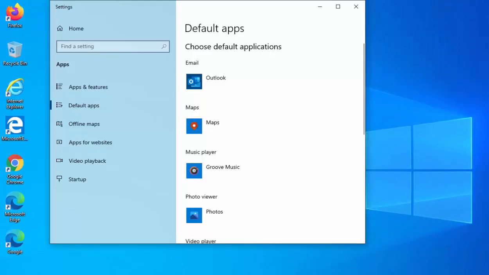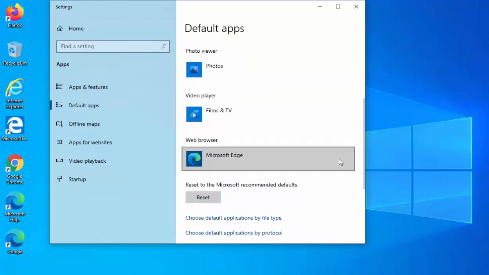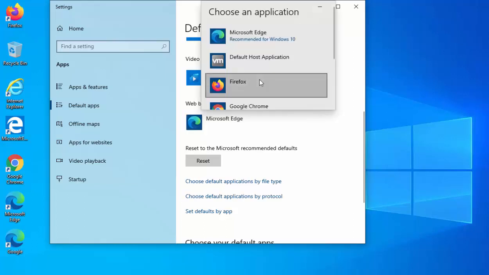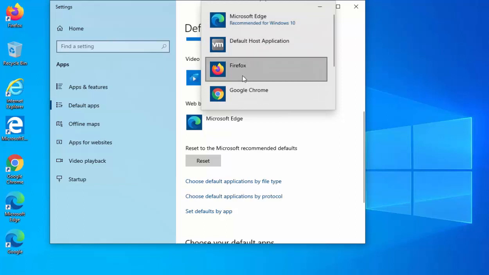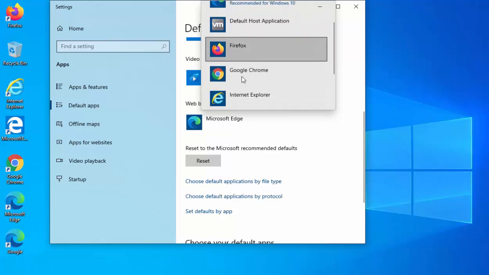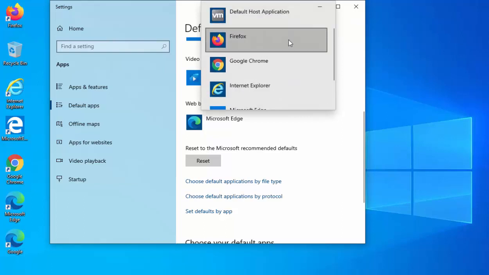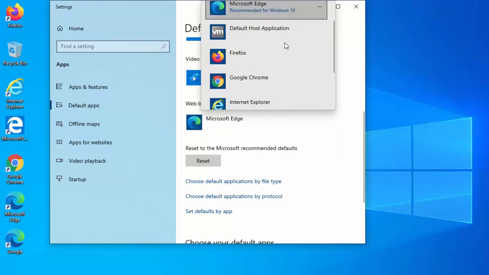Then we should get this default apps window appear. Just scroll down until we get to web browser, and as you can see on mine it's set to Microsoft Edge. Now click on Microsoft Edge and there you go, you can select whichever browser you want to set it to. Now if you're not sure, just go through each browser one by one until you get back to what you're used to. So I'm just going to work my way down the list.